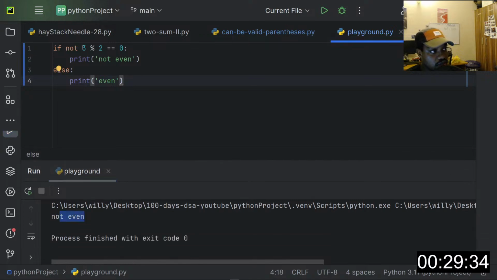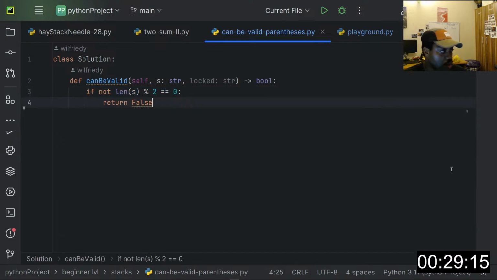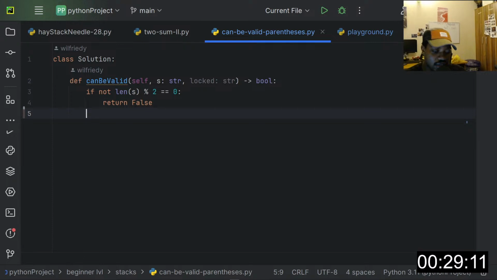So this basically it's a modulus operator, right? And if the number is divisible by 2, the remainder is going to be equal to 0. So here we are going to just run this. You can see this is even as well. All right, so if the length of the string is not an even string, then we return 0. Now let's get to the main part of this solution here.